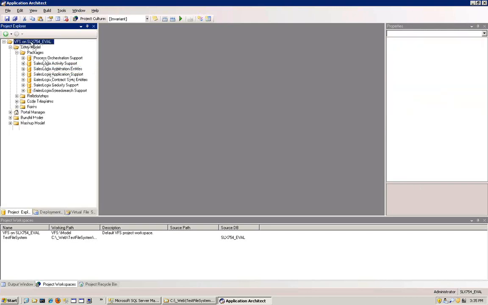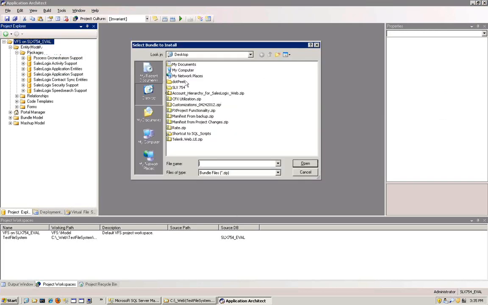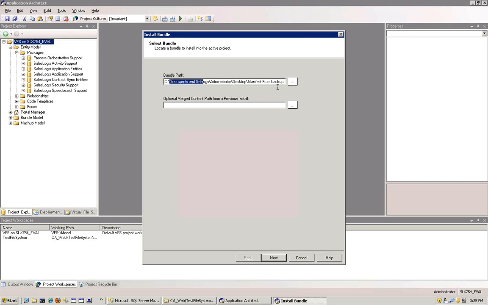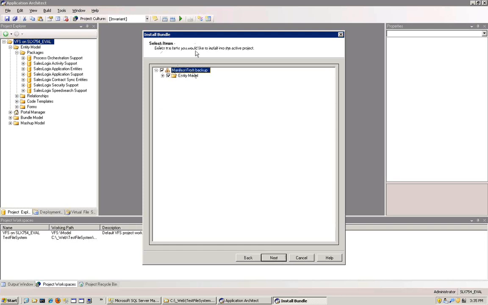very simple. Just right-click on the VFS up on top here and go to Install Bundle. That'll give us an open dialog. Just grab my manifest from backup. Go ahead and hit Open on there. It'll verify the path that it's going to. Click Next, and it will give you an option where you can define what you want to install. You can tell it not to install certain things just by unchecking these boxes, or by default it has everything checked.